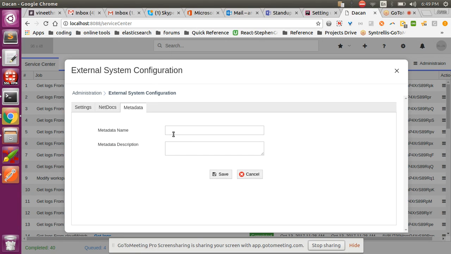Because this is our metadata, right? Then we map to NetDocuments. This list, all the metadata that you show here, will show up in the folder template editor, right? Then you can take this metadata and associate it with the folder template.